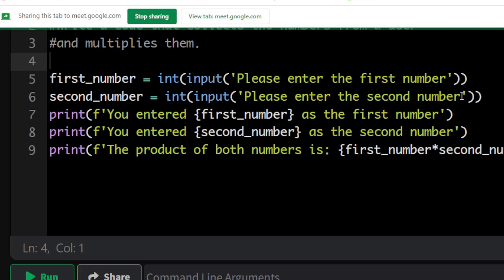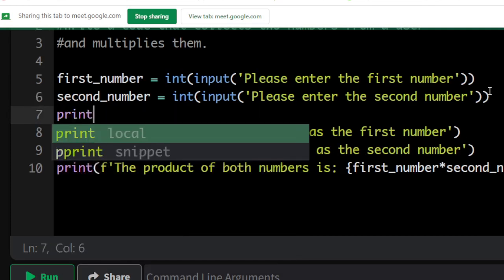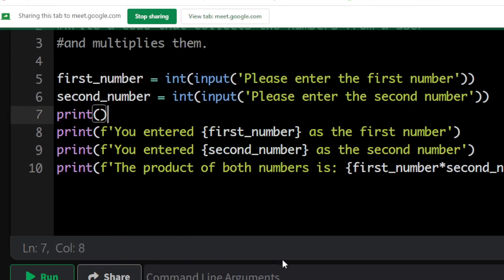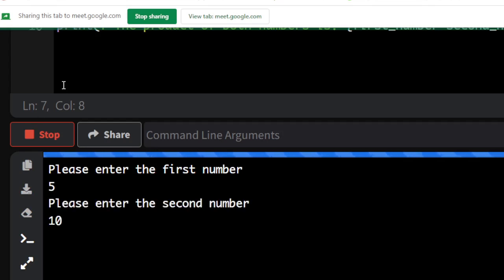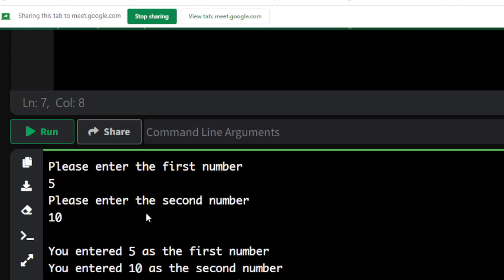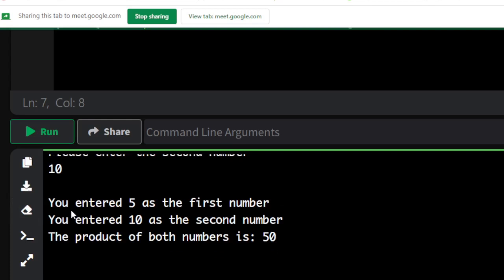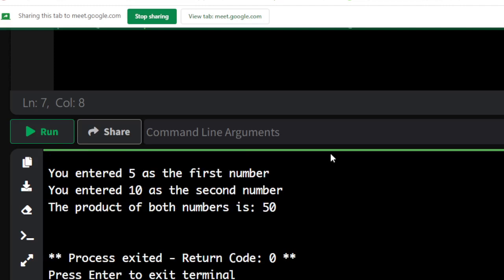You can put a single space. You can either use an empty print. Just put an empty print here, and then that's all. And then you run it, and you put some space in there. Let's say 5, enter 10, like that. So you have "please enter the first number", "please enter the second number". Then you say you entered 5 as the first number, you entered 10 as the second number. The product of both numbers is 50. Okay, so you can just do that.